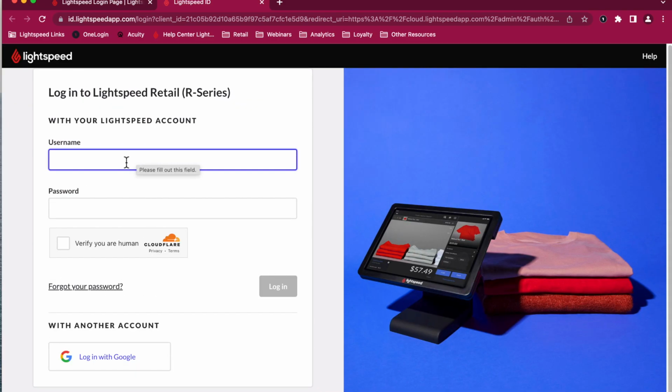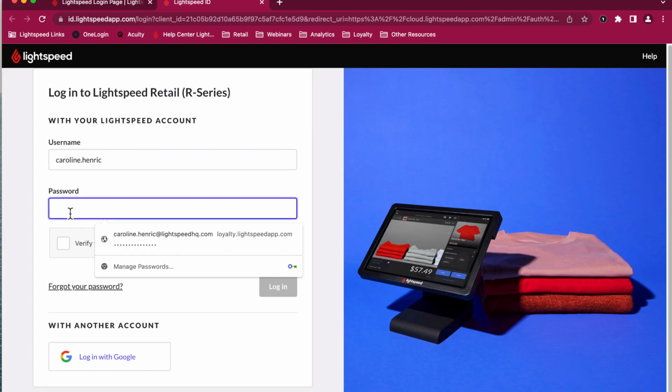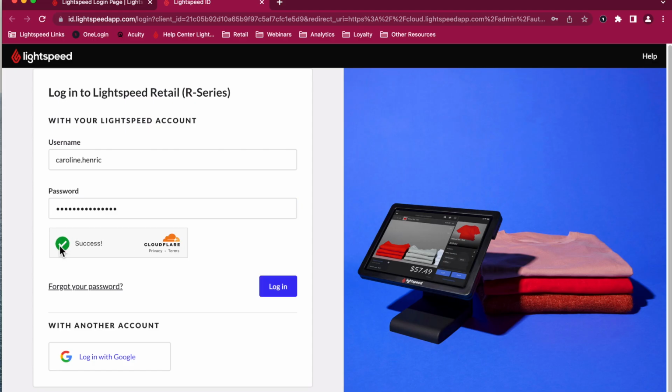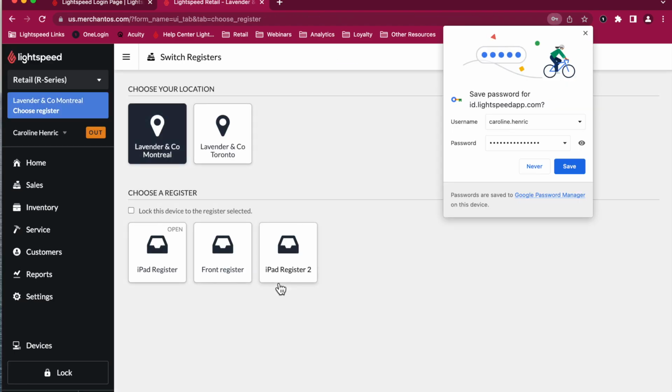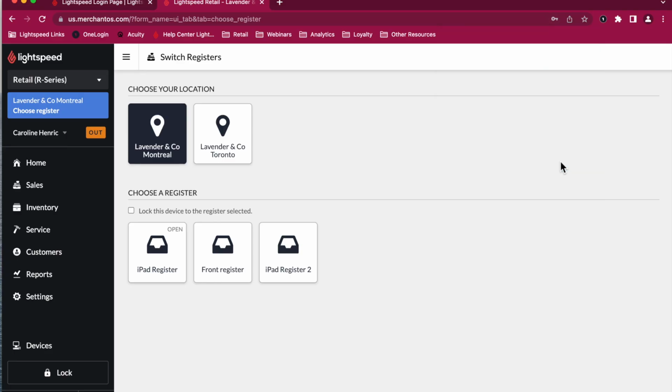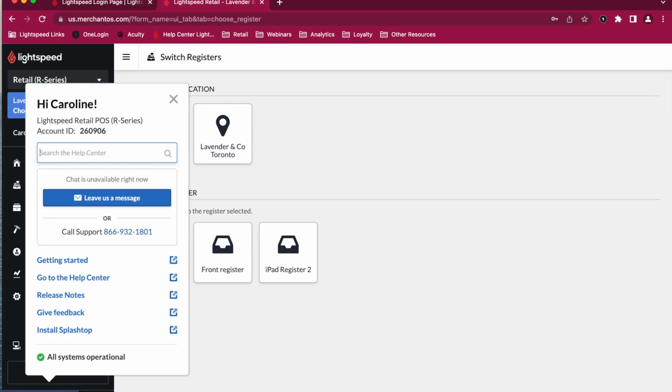From here, you can type in your username, which is your email address, as well as your password. We'll verify that I am a human and log in. Okay, and from here, let's take a look at the first button at the bottom left corner, which is the Help button. In here, you're going to get a lot of information.